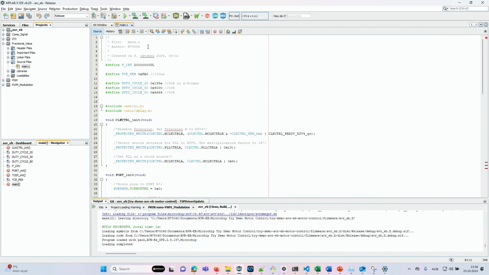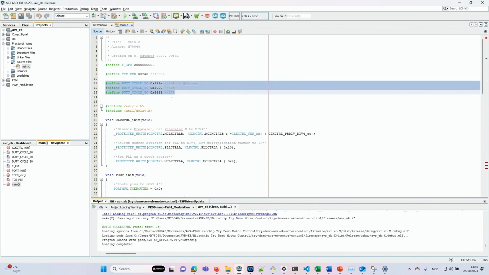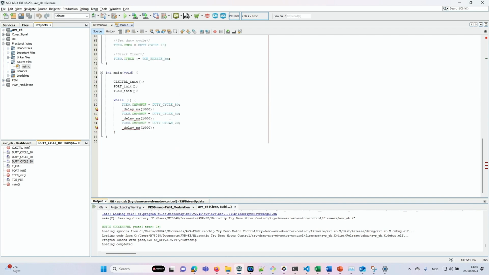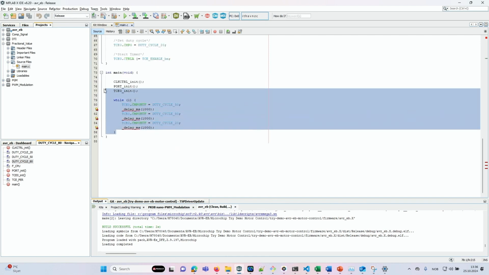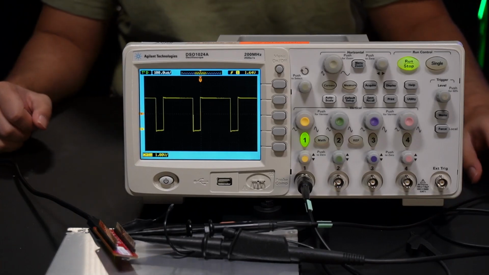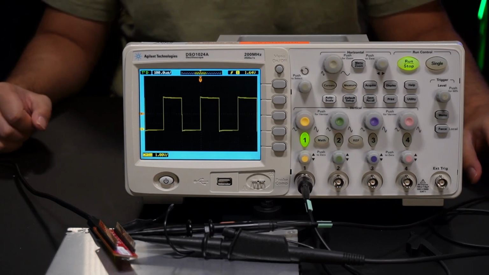The TCE also allows for fractional values. So instead of writing an absolute value for the compare register, we can actually just write a fractional value in Q format, and the TCE will produce that said duty cycle. So let's say we want to produce a 70% duty cycle, we can just write 0.7 into the register, and the TCE will produce a 70% duty cycle.